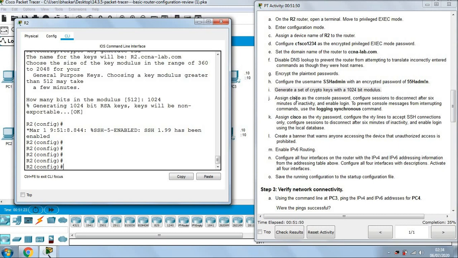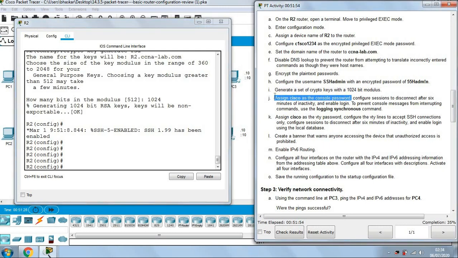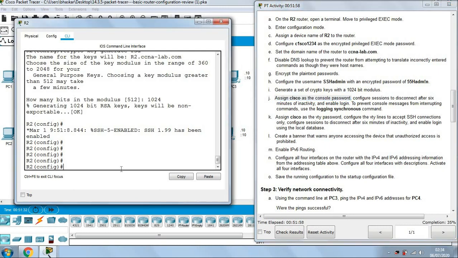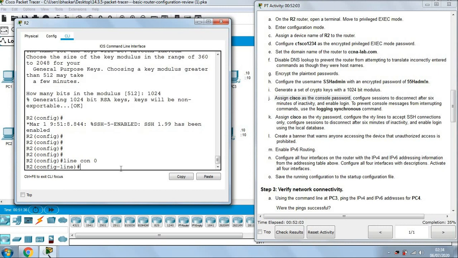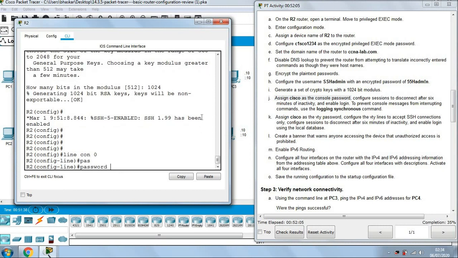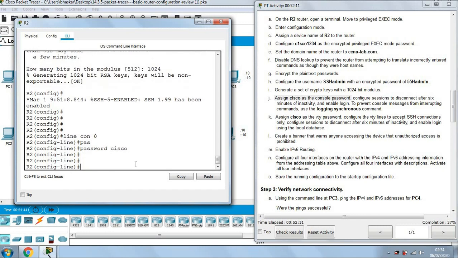Now, assign Cisco as the console password. From this step onwards, you have to do it step by step. Now I'm going to configure the console password, line console 0. The password here, they have given: assign Cisco as the console password. So I'm going to give the password Cisco.